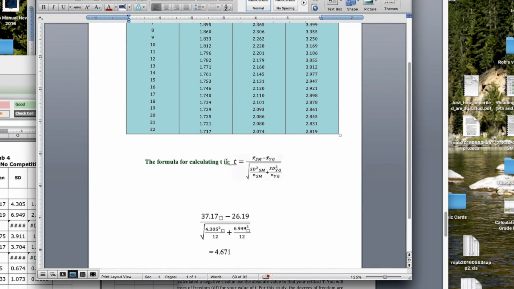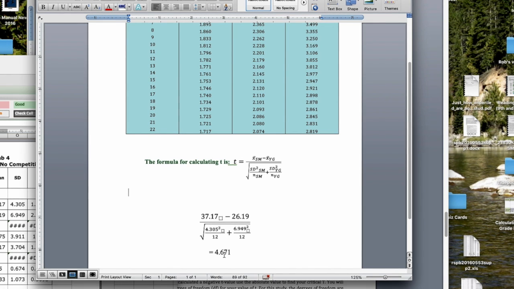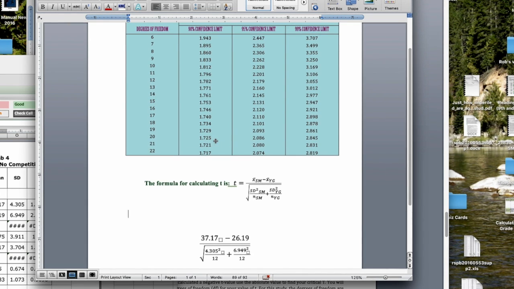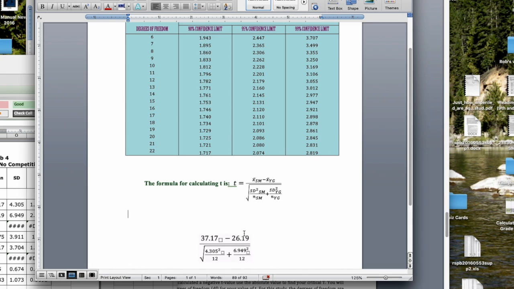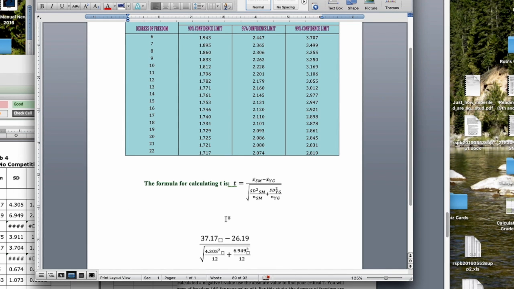But what if our number is smaller than, say, 1.717? Say we calculated a value of 1.5 at 22 degrees of freedom. We go to our table here, and we see 1.5 is smaller than this number here. Because we have a value that's smaller than this, we can't say that this value would be bigger than that value, or that there was a difference in averages. We would fail to reject the null, or the idea that there are no differences between those.